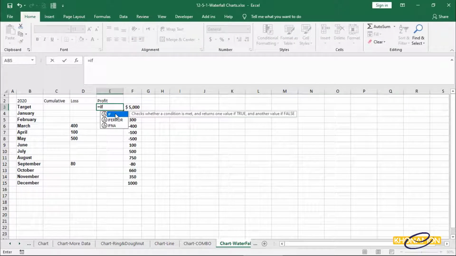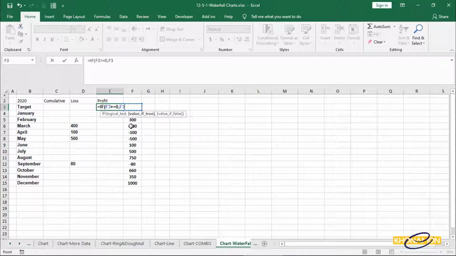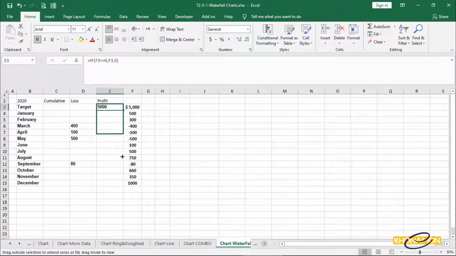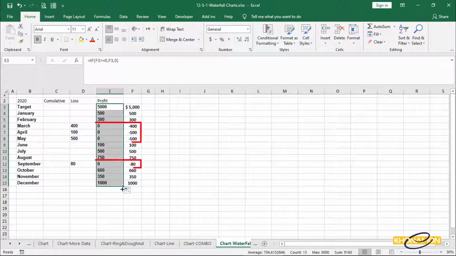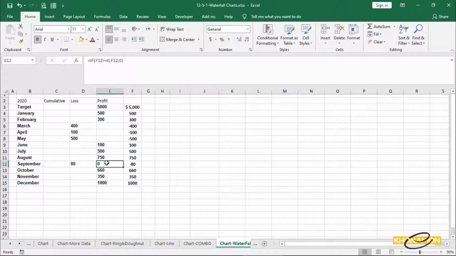Equal IF profit is greater than or equal to zero, show me the cell. If it is less, show me zero, because here I need to see just profits. Expand it. As you see, the minus ones are zero here. Let's remove zeros.